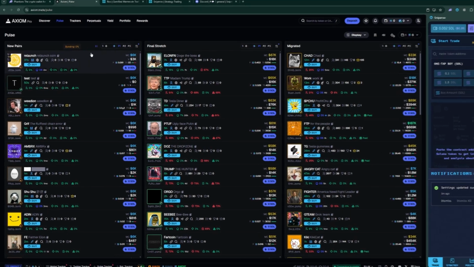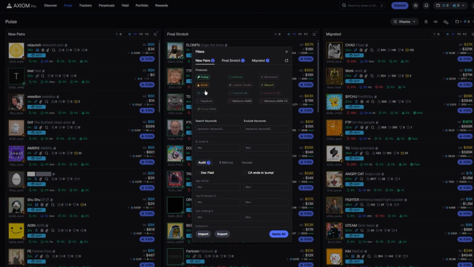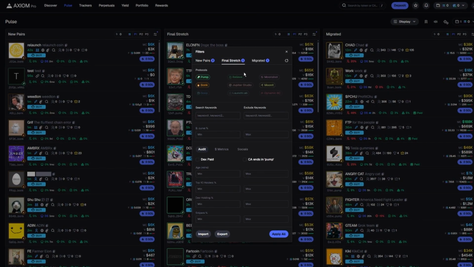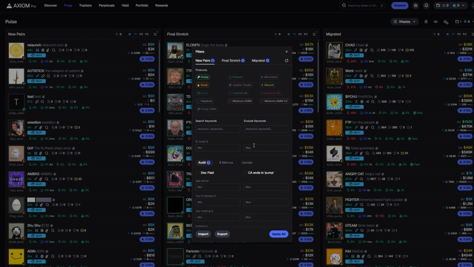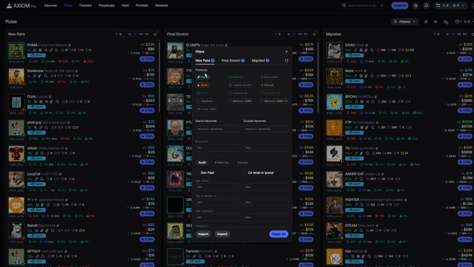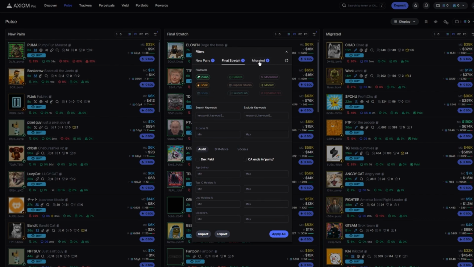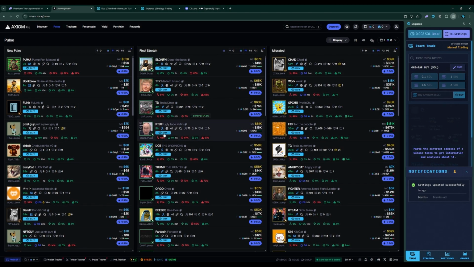So if we look at new pairs here, I have no filters other than Bonk and Pump Fun. These are the only two filters I have. I have no other filters. So let me just check here. We do this, apply. So we're filter free. The only two filters you need are Pump and Bonk under protocols for each of the new pairs, final stretch, or migrated. Right, so let's go over Axiom.